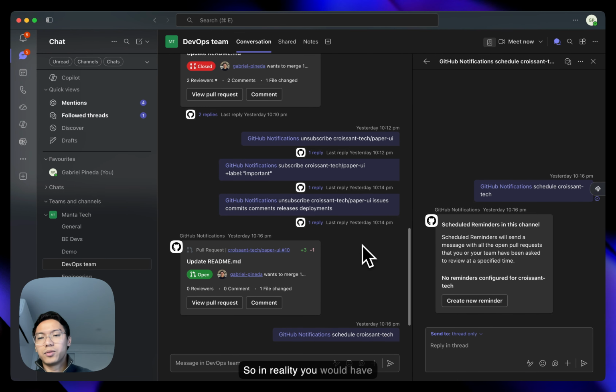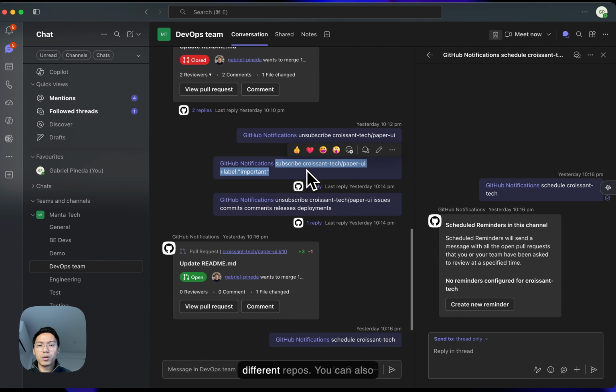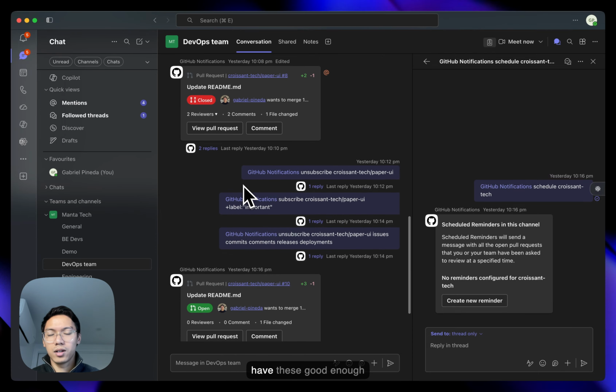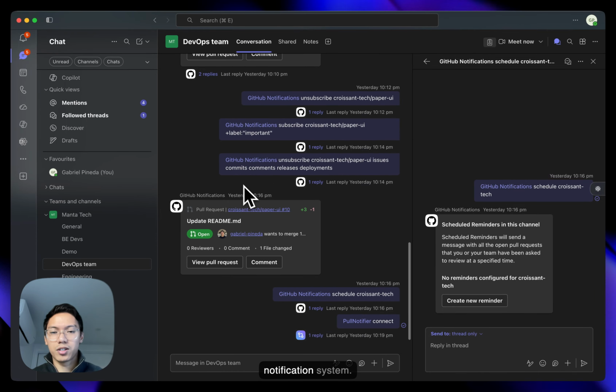So in reality, you would have different channels for different teams, and then you subscribe to different repos. You can also choose to filter by label, and then you can schedule reminders here. And that's it. It is a bit of a setup, but once you have that set up, you have a good enough notification system.